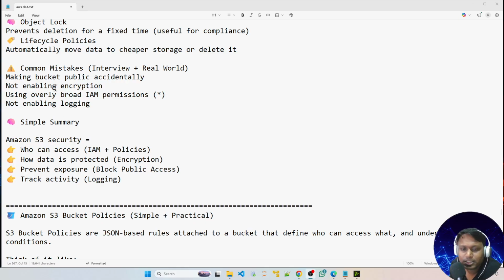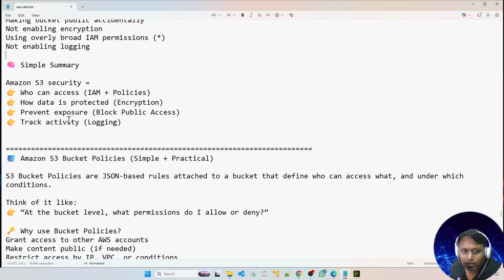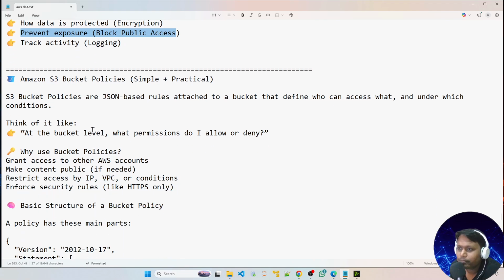Some of the common mistakes which many people make are: making a bucket publicly available accidentally, not enabling encryption, using overly broad IAM policies like star, which means everyone, applying single policies to all folders, and not enabling logging. In a simple way, we can understand it like this: controlling S3 security means who can access, IAM plus policies; how data is protected, using encryption; preventing exposure using block public access; then tracking activity using logging with AWS CloudTrail.